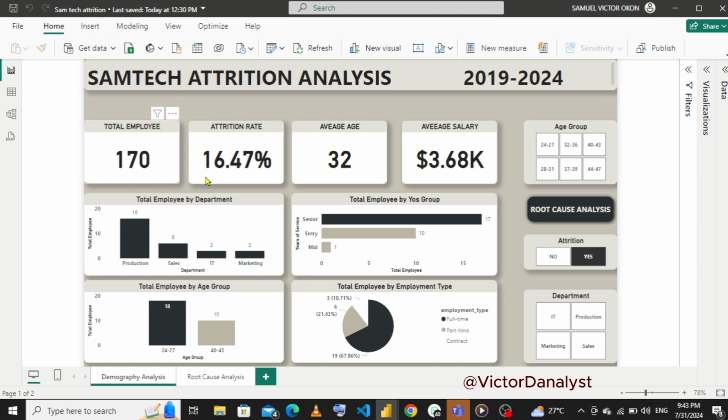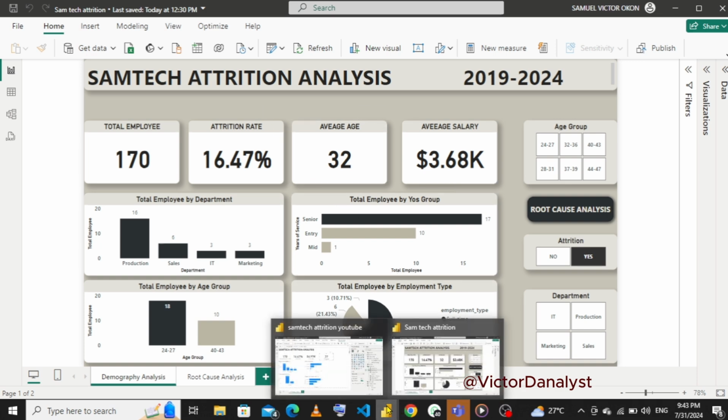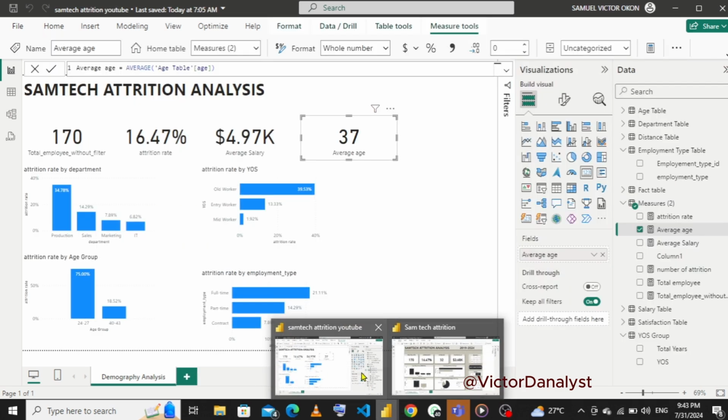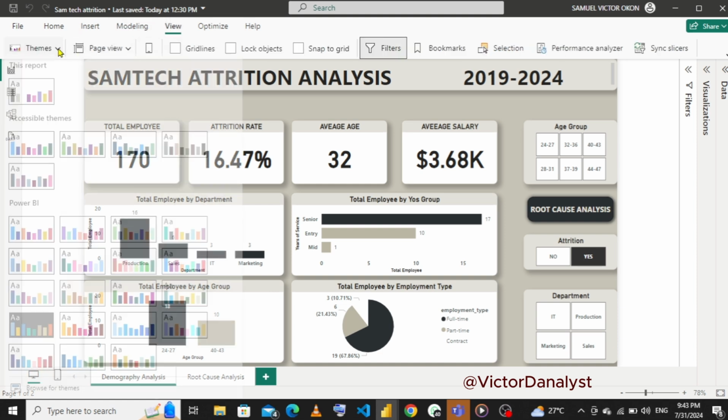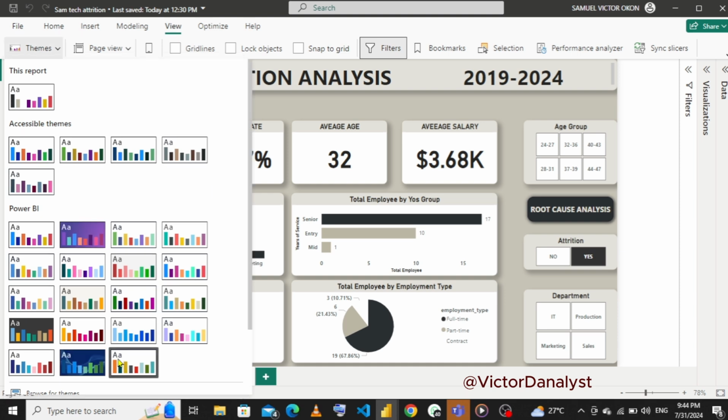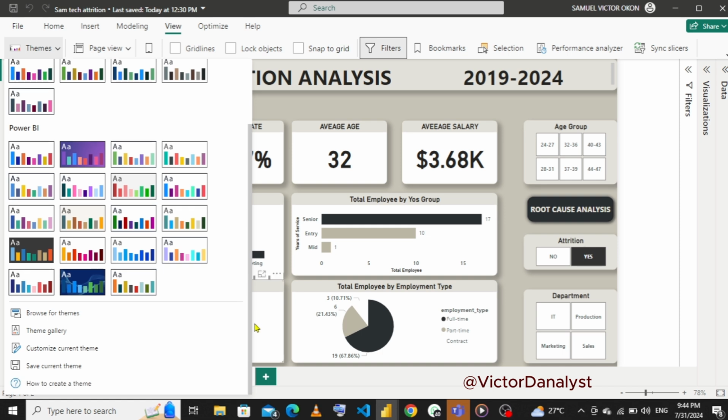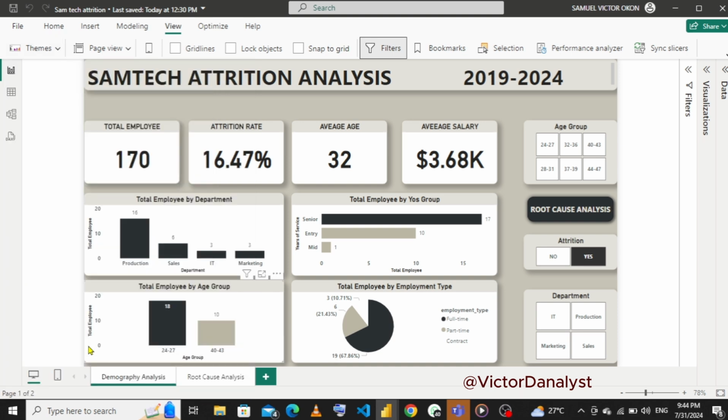We want to change our default color. Now you can see that we have white and blue here. So I want to change our default color to this color. So let's go and pick colors from here. Go to the view and the theme. So I would just drag down and say customize current theme.